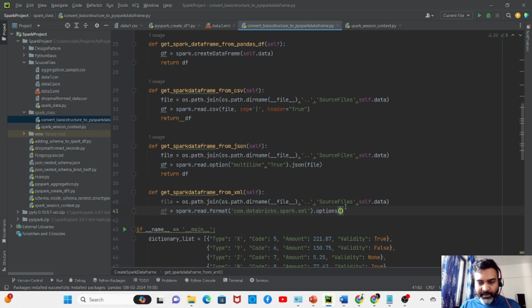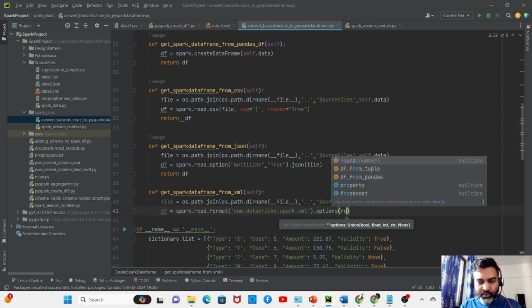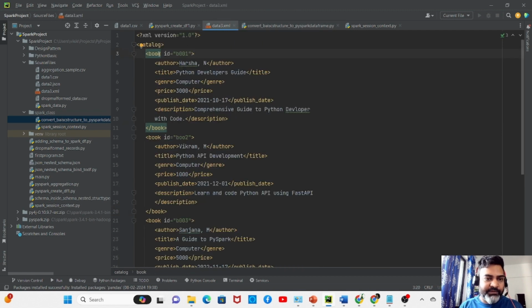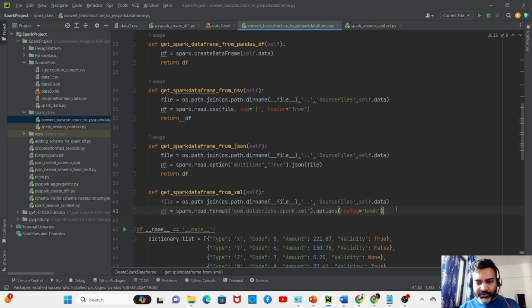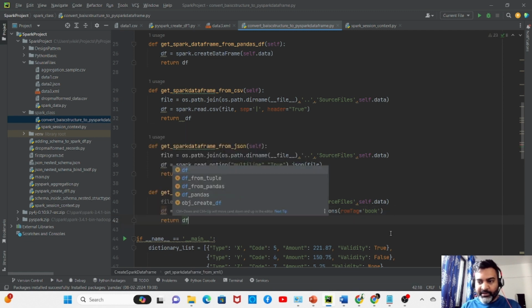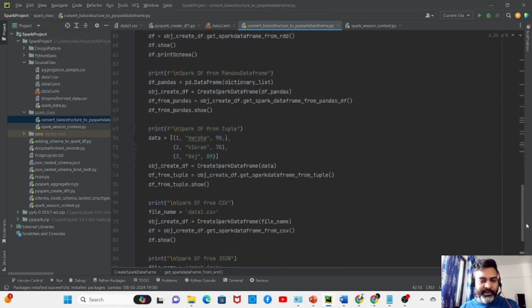Options, and then I'll say my row tag starts with book. See this one, my row starts with the book tag. Okay. So once this is done, I'll just return the data frame. Okay. Now let's go to the main method.